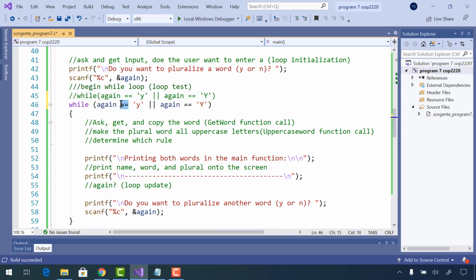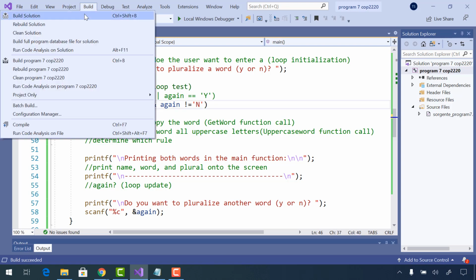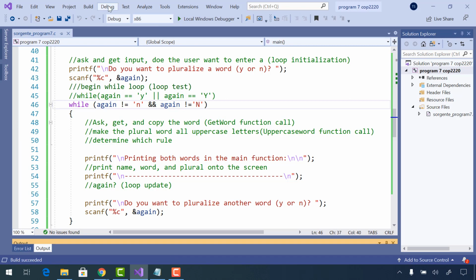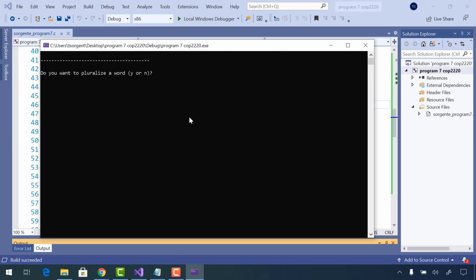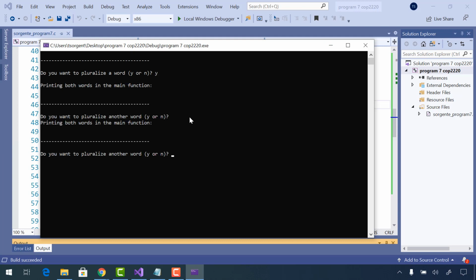So I could say while again does not equal N, and this is a logical and, again does not equal N. So the first way I was doing it, it's going to continue if the user enters Y. The second way I'm doing it, it's going to continue if the user enters anything other than N. So in this case, it's going to go twice. I mean, it should, because I don't have the space there. So if I say yes, see, it went twice.